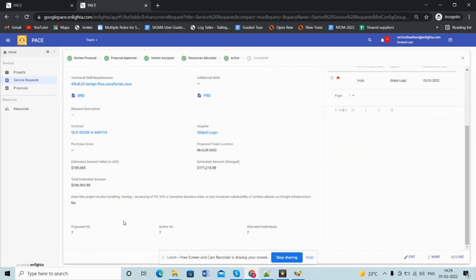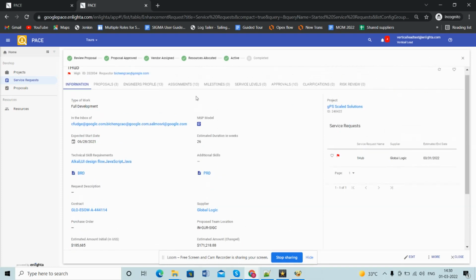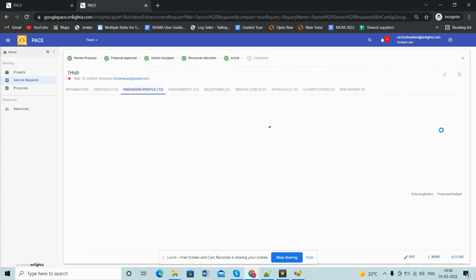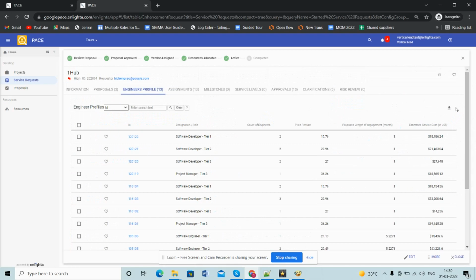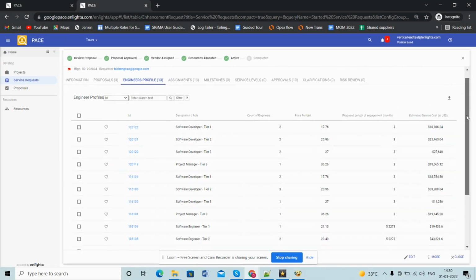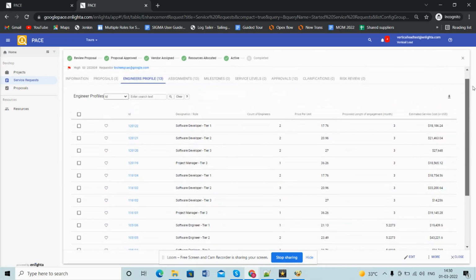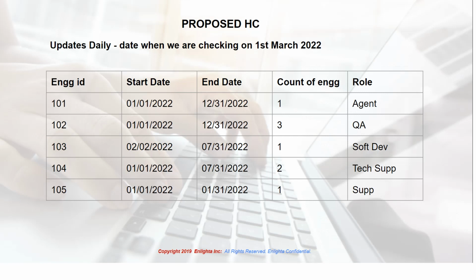Let's take the Proposed HC. Proposed HC gets updated based on the active profiles created under the service request. Click on the Engineering Profile tab to check the list of engineers under a service request. Based on the count of engineers, the Proposed HC gets updated in the service request. Here is an example showcasing the details.